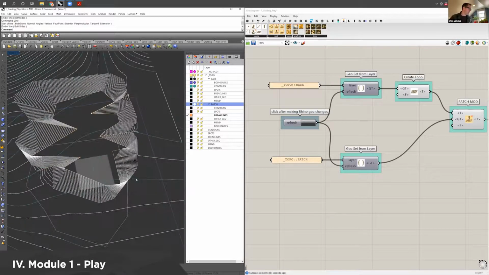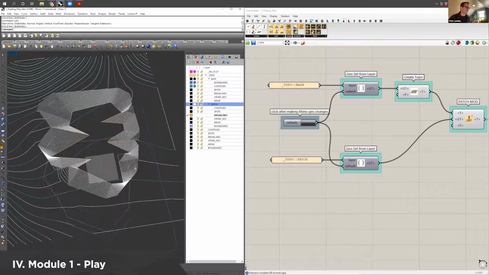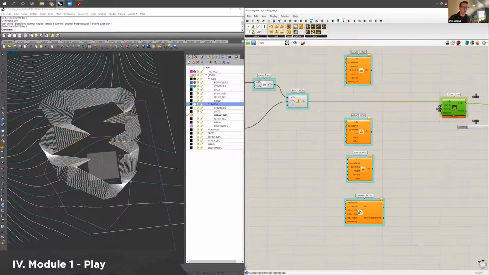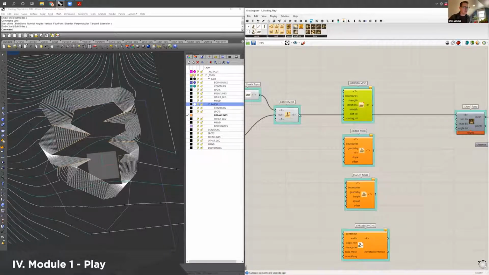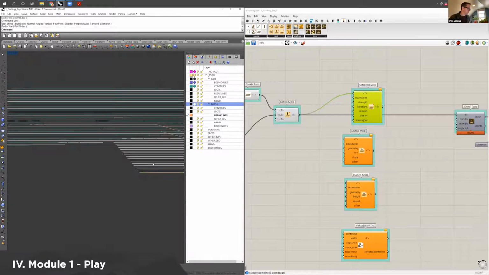But maybe I'm showing this to my design partner and they say it's a little sharp. We should smooth that out. So I say, okay, well, we can do that, no problem. So we grab the smooth mod and we plug that in. Plug our topo into there, and we say, all right, that's great.